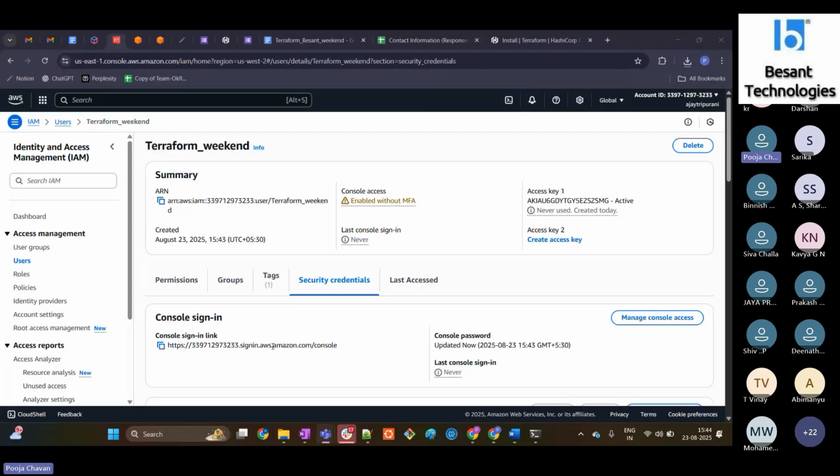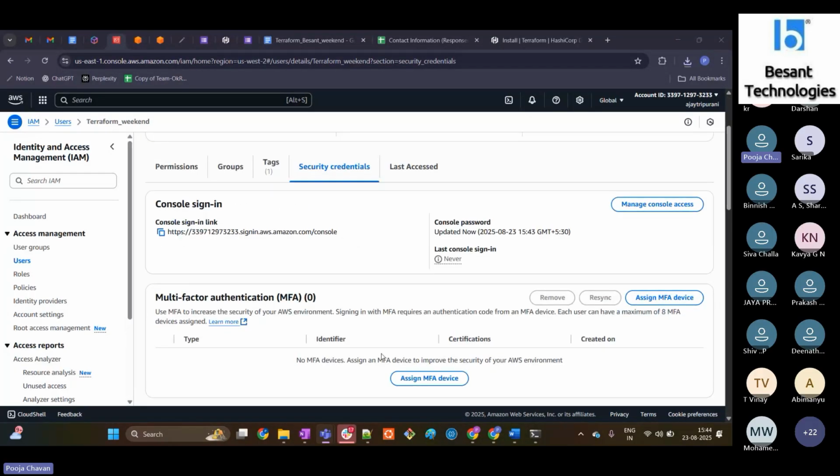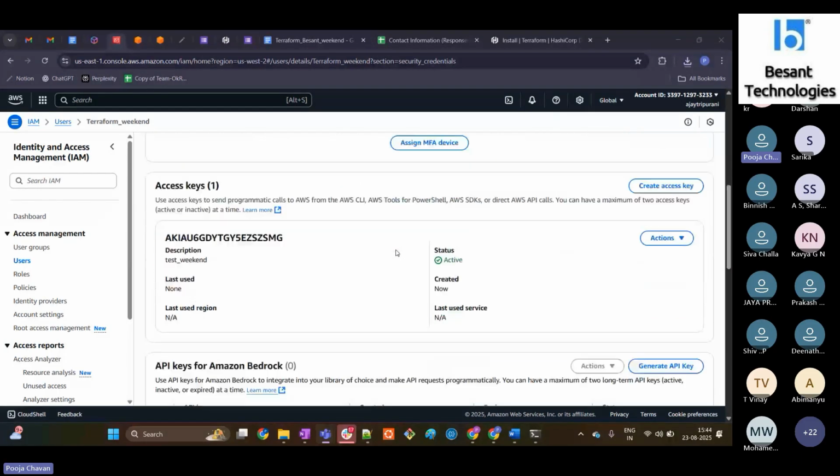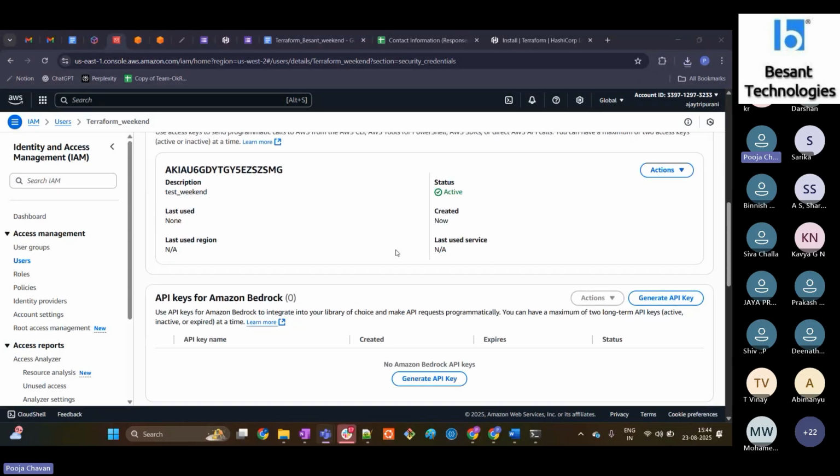So far I created a Terraform IAM user. I have given him console access, okay? And I have created the access key also, okay? So now I believe that you have done VS Code. Because you are not telling me, I don't know who has created and who has not.